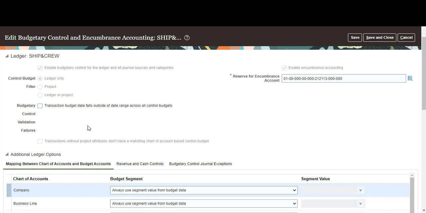Again, by default, budgetary control allows transactions without project attributes that don't match a chart of accounts based control budget to pass validation. So to fail transactions without project attributes that don't match a chart of accounts based control budget, you have got to tick that box as well. So you have got to have both of these ticked. We have only got one ticked.